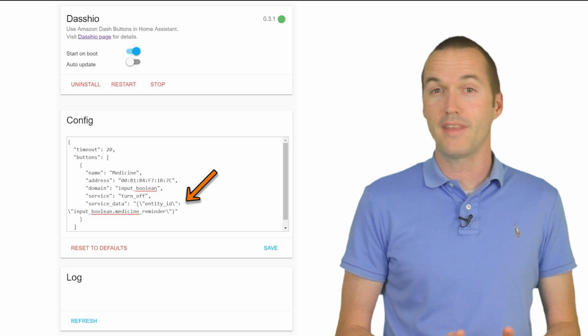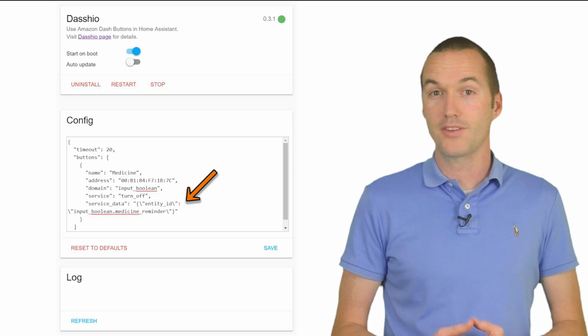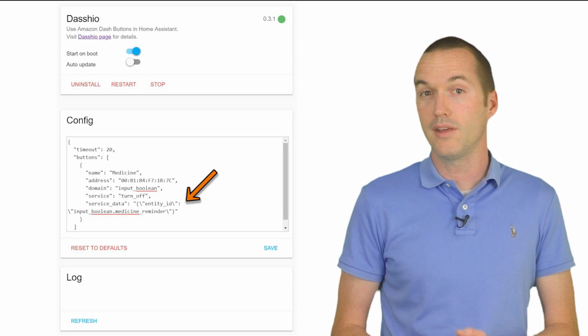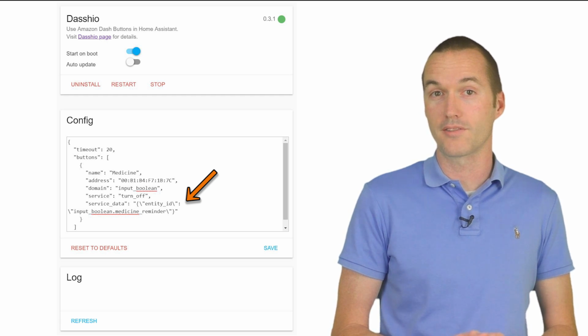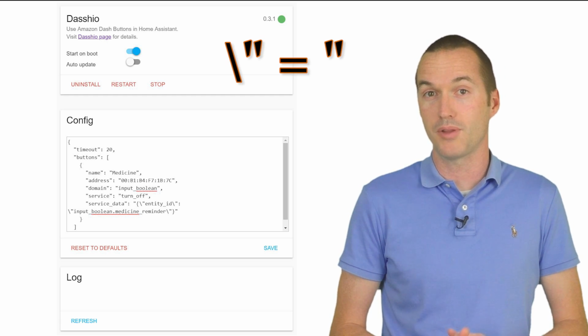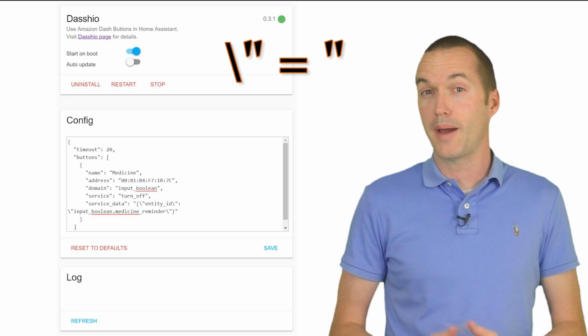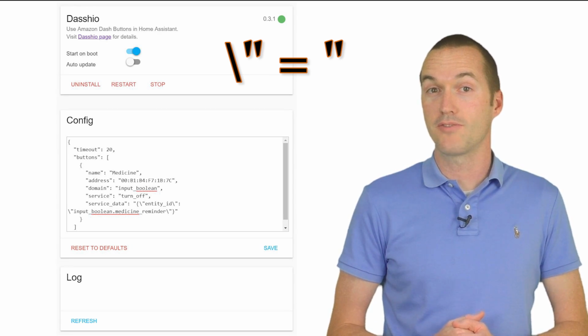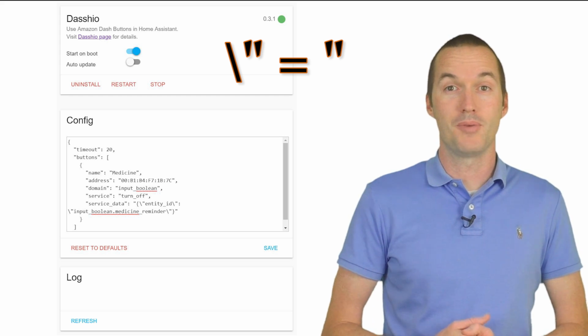There's a little bit of weirdness that happens here, since you actually need to type out quotation marks within a JSON file. And to do this, instead of just typing quotation marks, you actually type backslash quotation mark instead of just the plain quotation mark. If you're unsure about how to get your JSON properly formatted, you can just copy my configuration from down in the description and change your input boolean name.